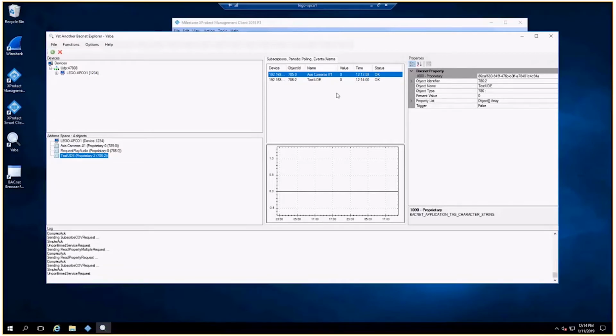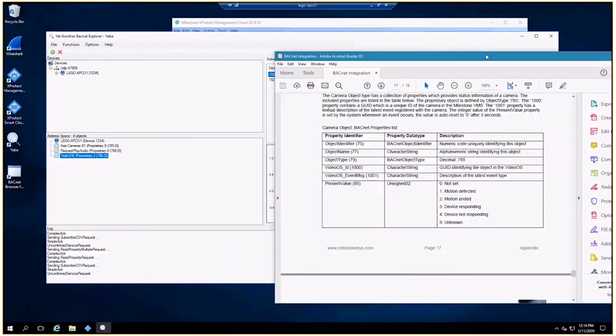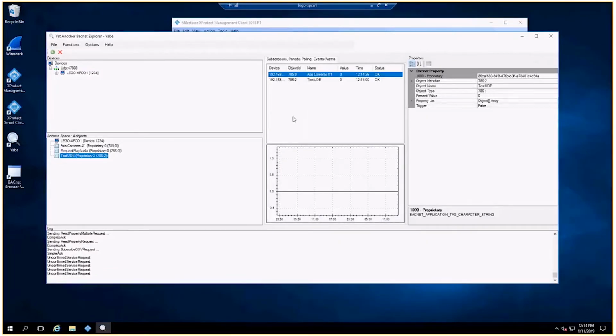Right now it's set to 0. And if we take a look at the manual, just really quick, basically, 0 is not set, motion detected is 1, motion ended is 2, device responding 3, device not responding 4, and 9 is unknown. So what we're going to see is this should jump to a value of 1 and then 2 and then back to 0. Let's see if that actually happens.